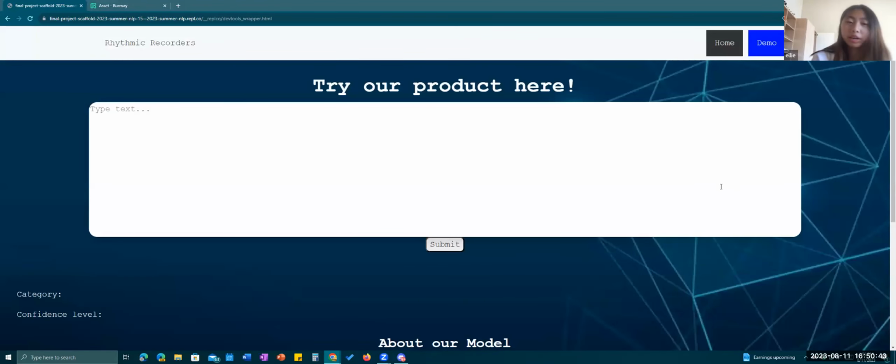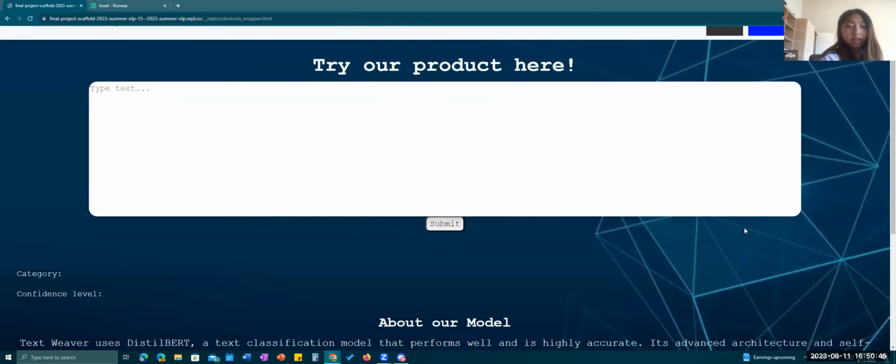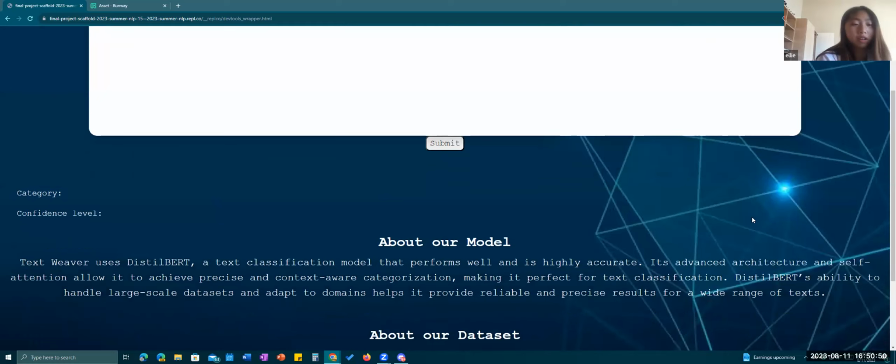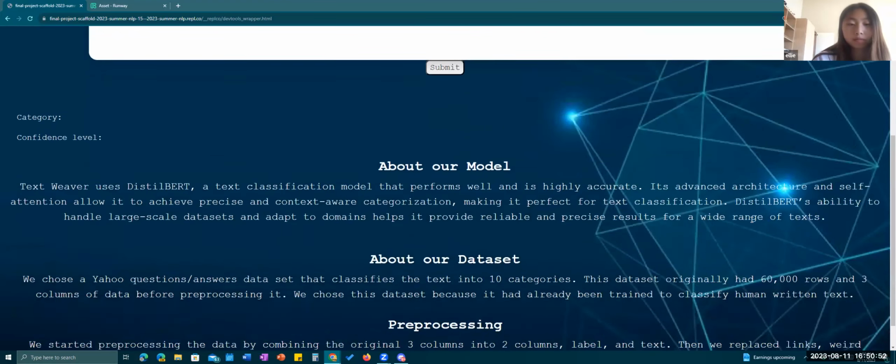And this is our demo page where you can try our product. Simply enter it into the text box and press submit, and then it'll give you the category and confidence level.